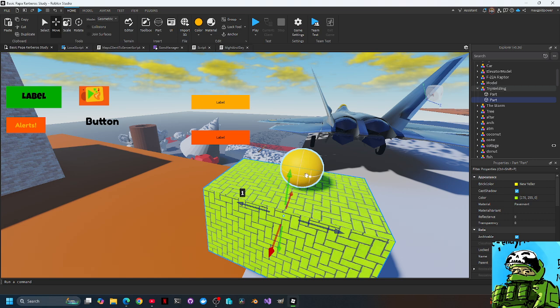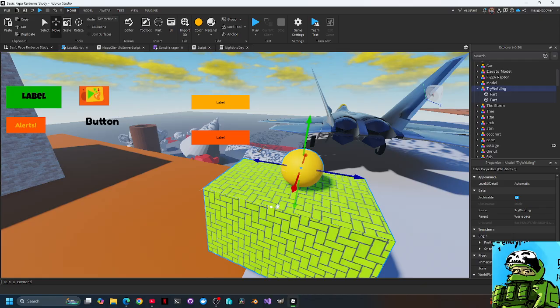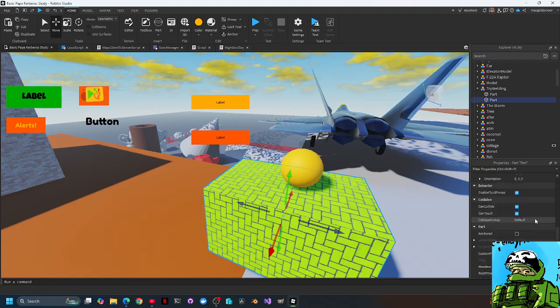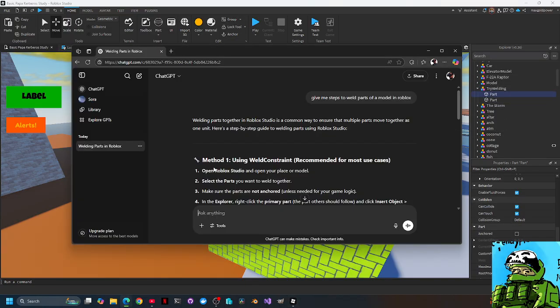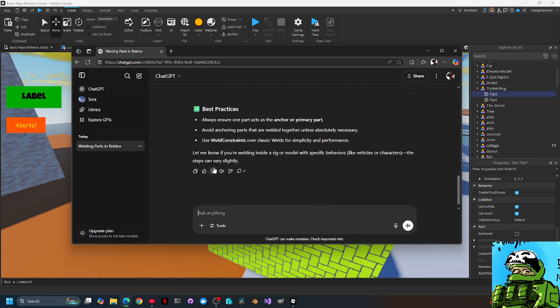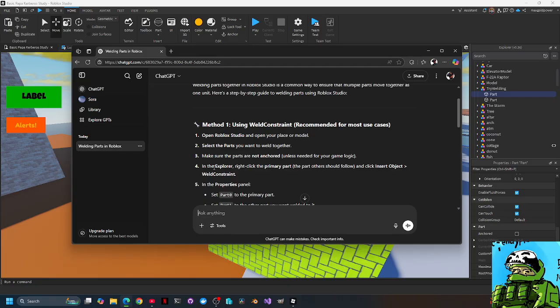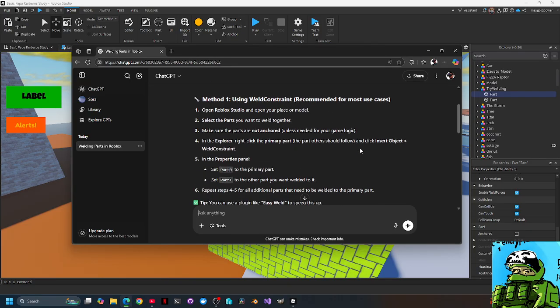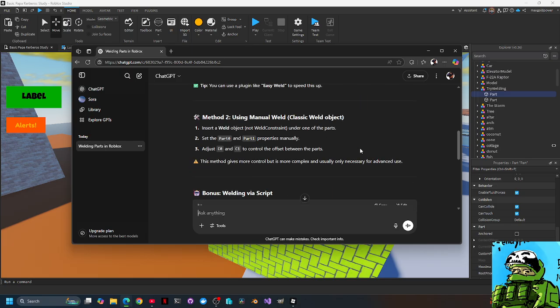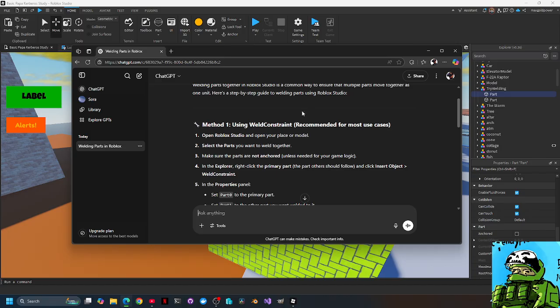Okay. First, we have to make sure that both of these objects are not anchored. Is this anchored? Nope. Anchored, no. Okay, so how many methods are there? There are two methods. Using weld constraint, recommended for most use cases, and classic weld. Okay, so here we're gonna use the first method.